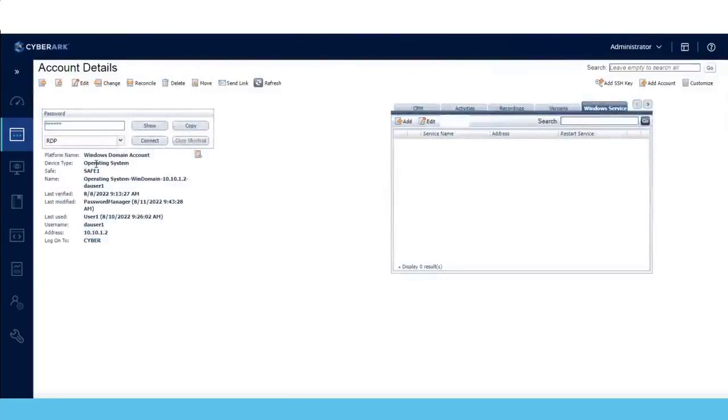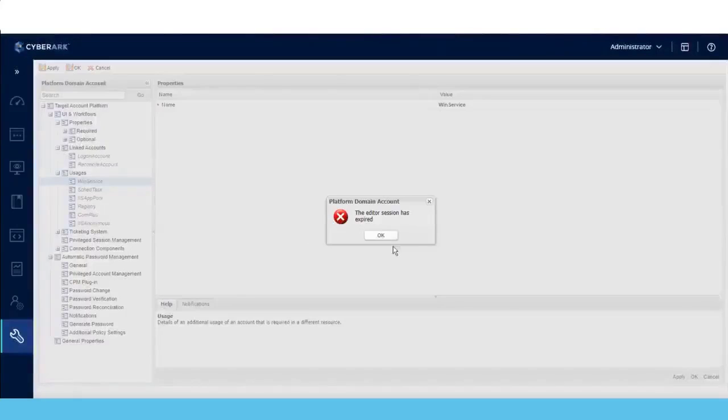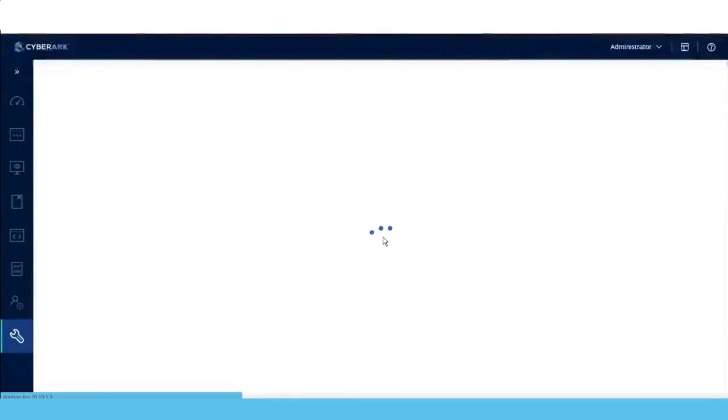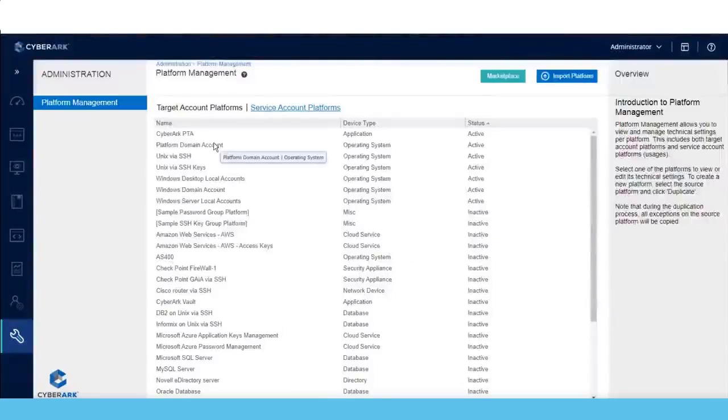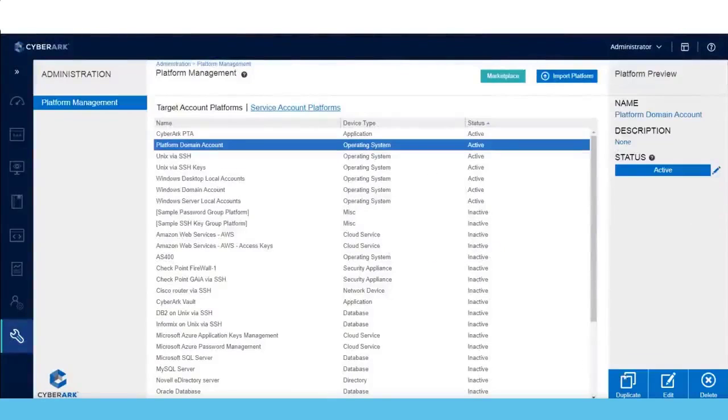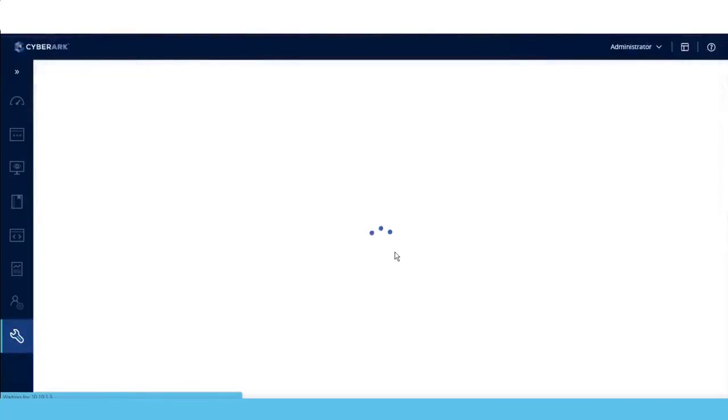If you click on the right arrow, you can see scheduled tasks. In scheduled tasks also we have one privileged account which will run that scheduled task. Now select a platform, domain account. We will go through the remaining two or three things.